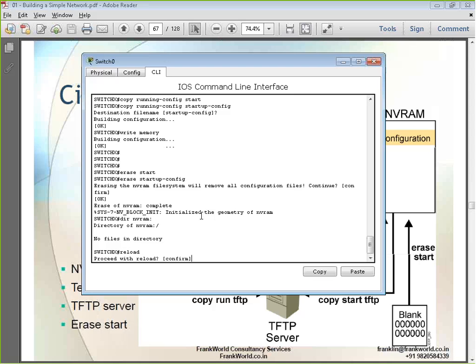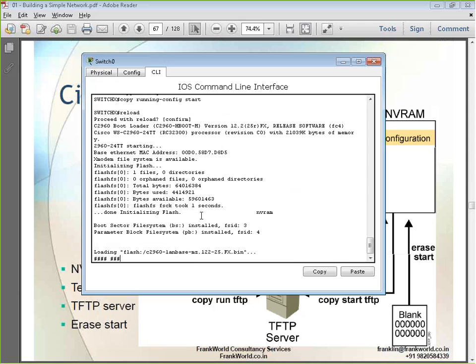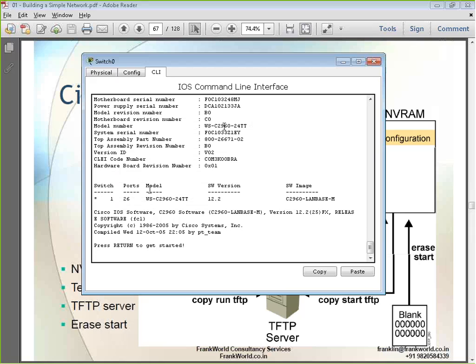When I type reload, it's asking me to proceed with reload, and when I press enter again, there you go, it's rebooting. So what is it doing? It did a POST first of all, and then it's searching for the file system or the operating system, and then it loaded the operating system. Ideally, the next thing it did was get into the setup configuration utility.